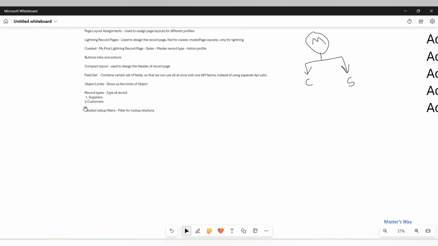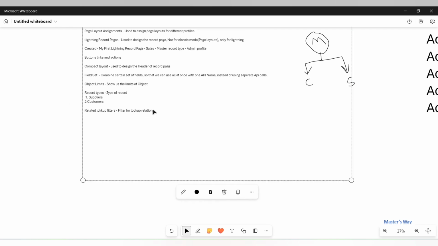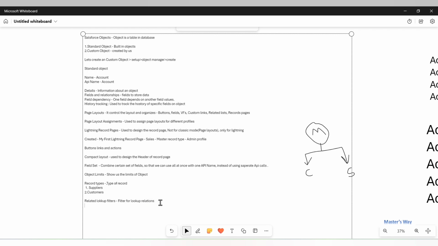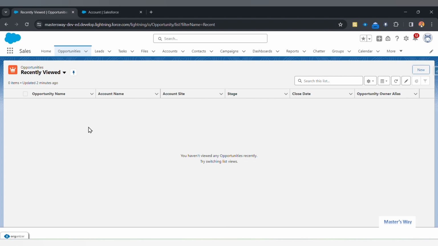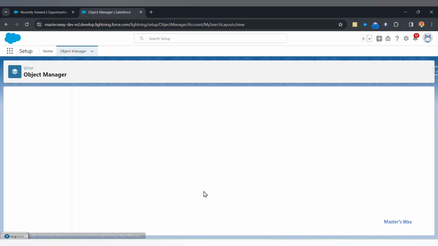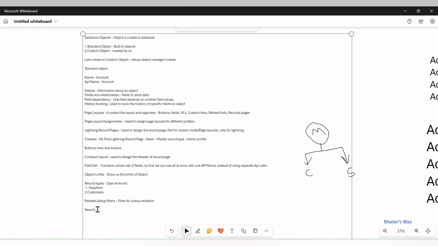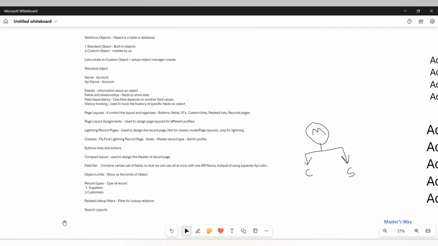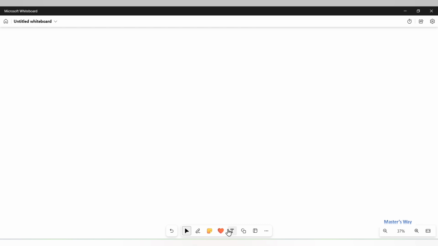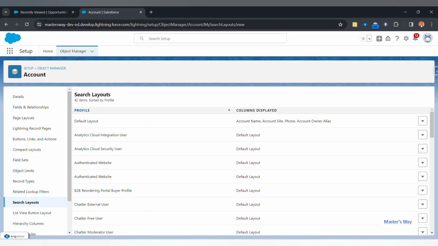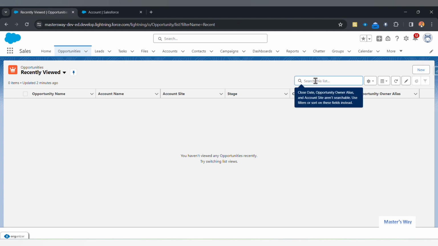Next one. Next what we have. GUI related search layouts. Okay, let's take search layout. What is search layout? If you see here, this is the search, right? Where we used to search.